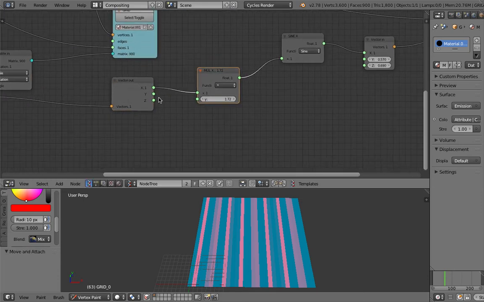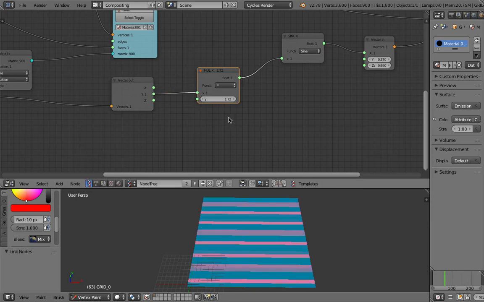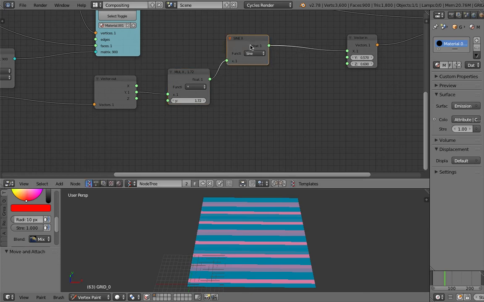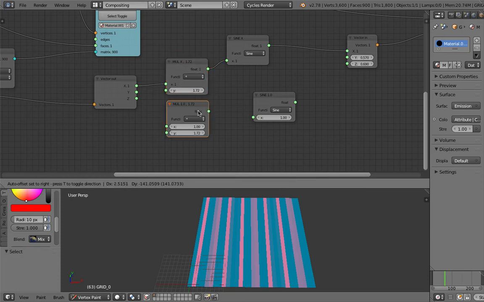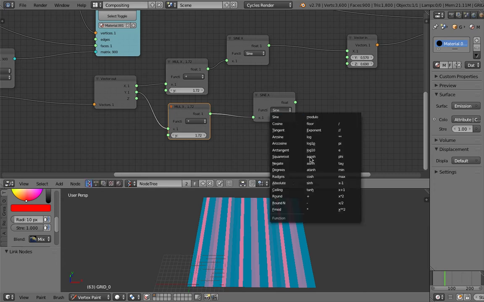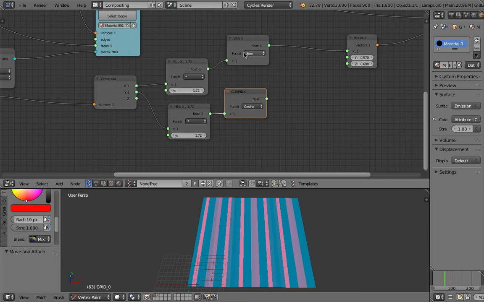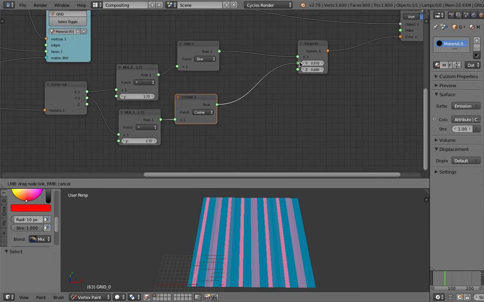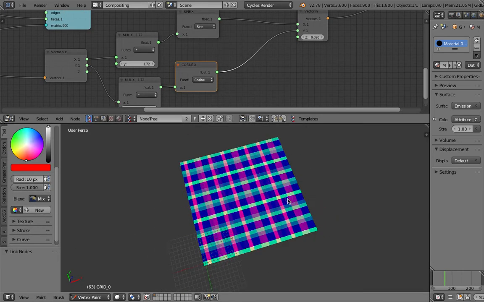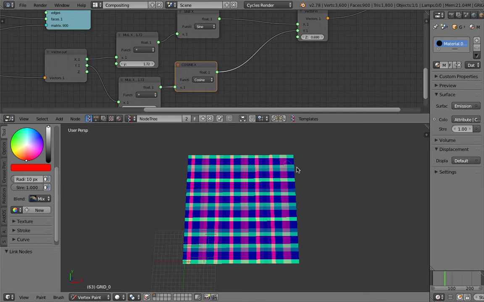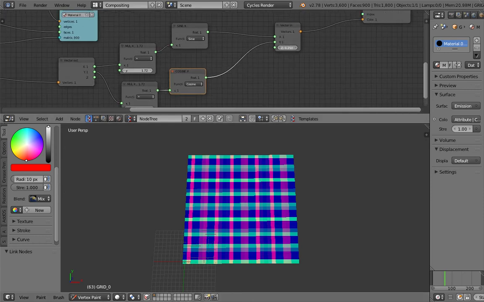Let's try in the y direction. Y gives you that kind of stripes. Okay, how about if we use x and y together? It's kind of like trial and error. I'm gonna use sine and cosine and then plug that in, and we're gonna end up with some kind of, yeah, interesting looking pattern like this.